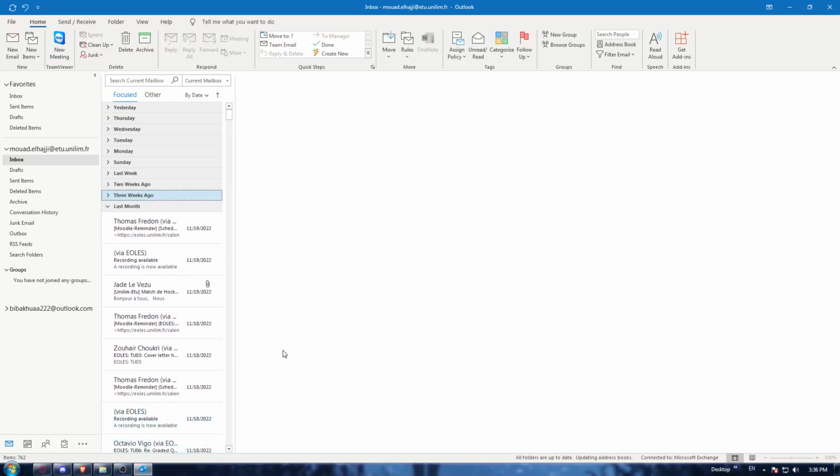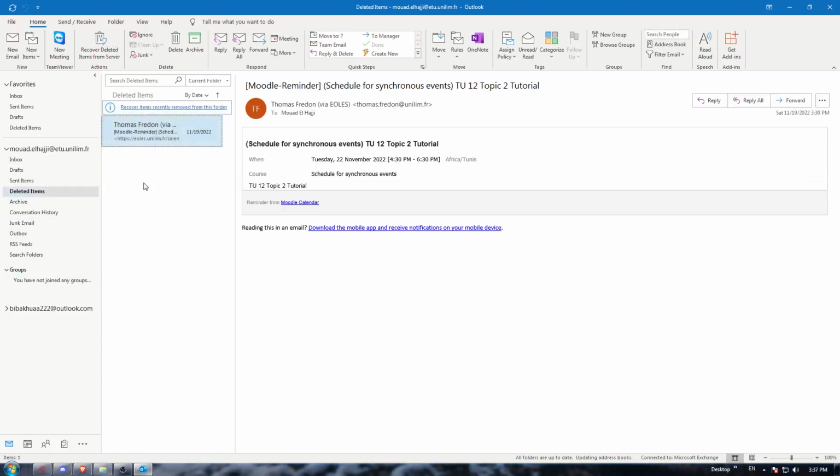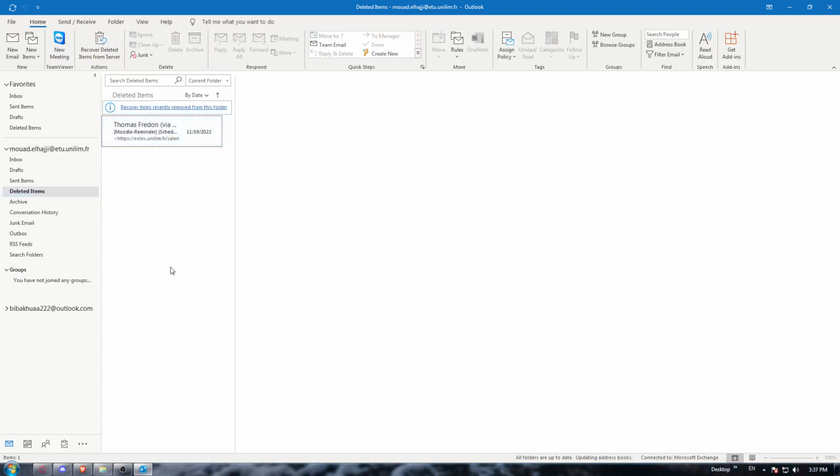How can I undo that? Simply, if I want to undo that, go now to the deleted items here in the left options. Once you click on it, you'll find any email that you deleted here.